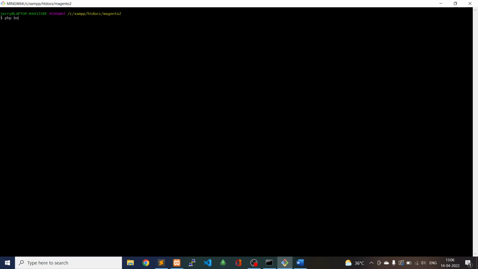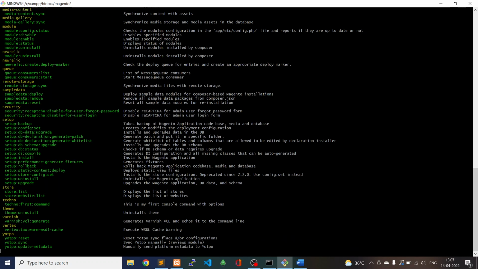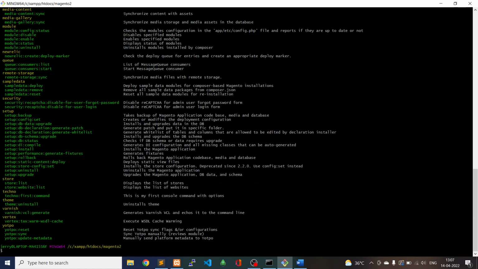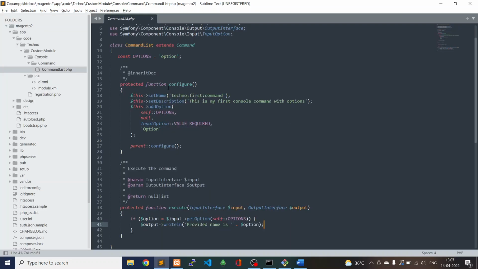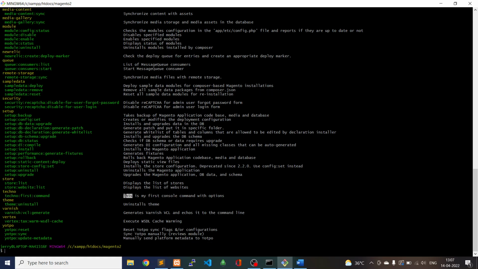First, let's see whether my custom command is reflected or not. For that I run the Magento command php bin/magento list. Once our code is fine, our custom command should appear here. Yes, we can see the technical first command. I added a description, first console with options. Whatever value we configure in the configure function, the set name or the description, will be reflected here. If you change the description, it will be reflected here. Whenever someone runs this command, they easily come to know the purpose of the command.